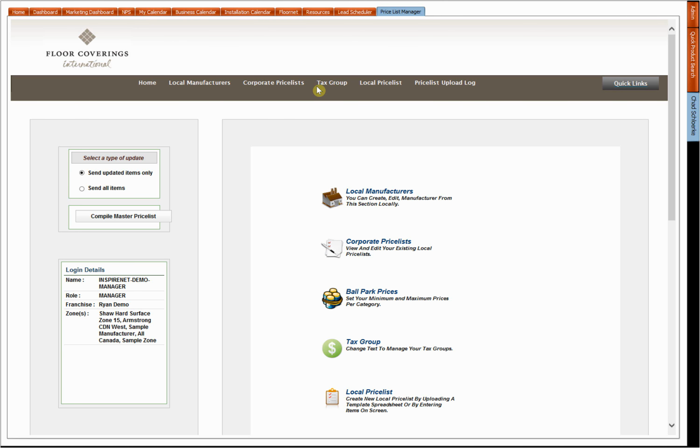All right, everyone, this exercise will walk you through how to update your price list in InspireNet and InspireNet Mobile. So as you log into InspireNet, you'll see your dashboard tab. We want you to go to your price list manager tab. Two things that we want to update in very quick time. The first would be your mobile accessories and labor price list. That labor is what drives the estimating engine in InspireNet Mobile on the tablet.